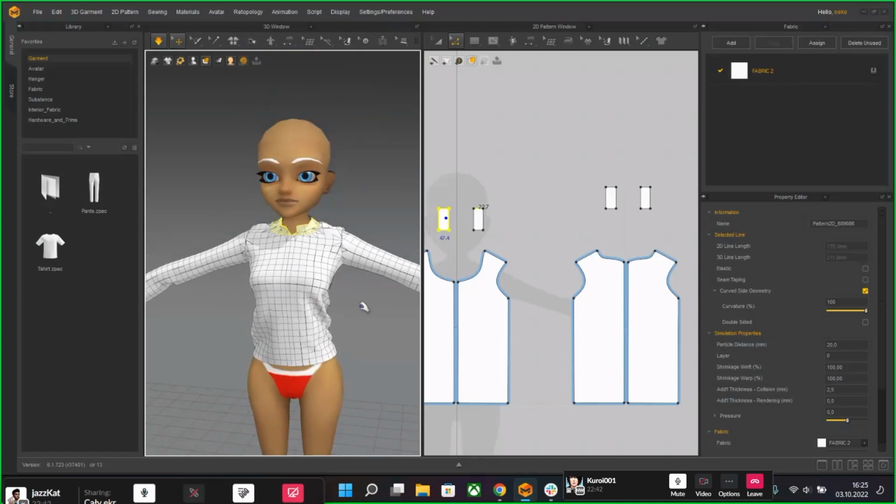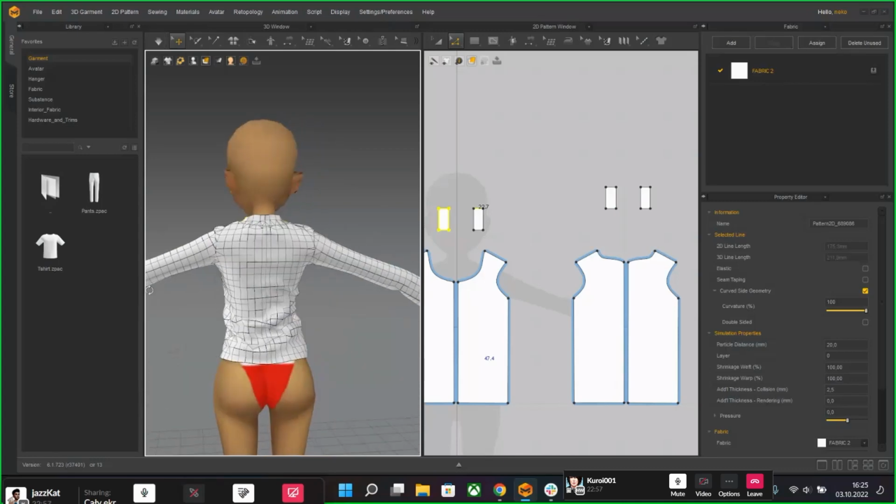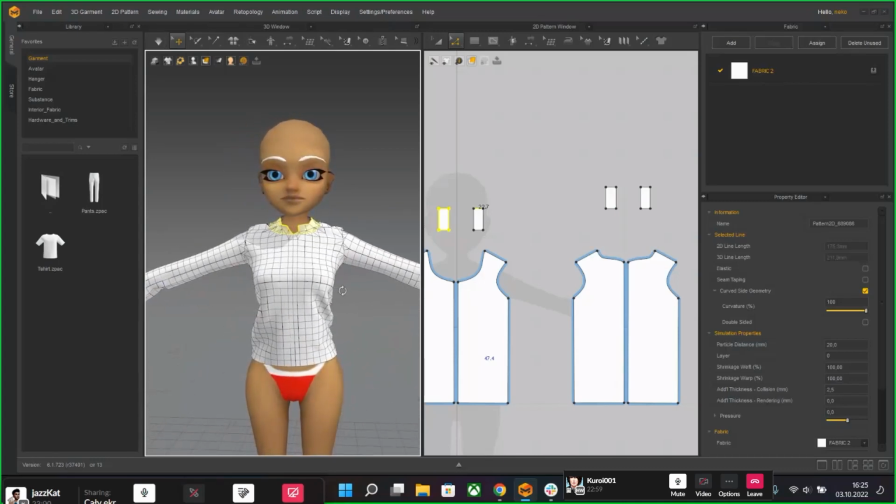To get a puffier jacket, you probably need to increase particle distance, but we will do this maybe later, because it's going to slow the entire workflow. If you just want to establish the basic shapes first, don't increase it yet.